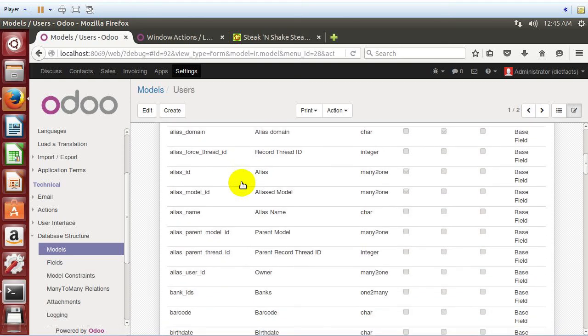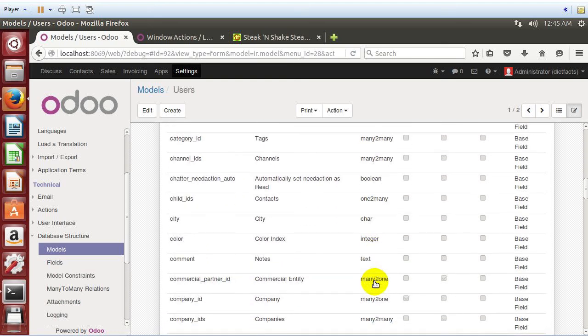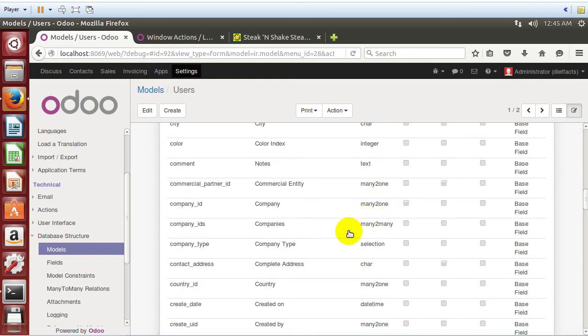As you can see, anything that has an _id or is a many to one, that means there's another table tied to it. In this case, like contacts that might be applied to someone is a one to many, meaning that for one user, they could have many contacts. So that, I think, is a good overview of the models and how they really play the important role inside of Odoo of storing the data.